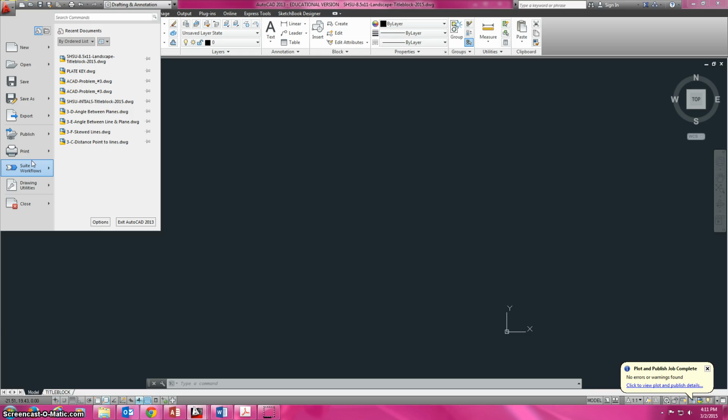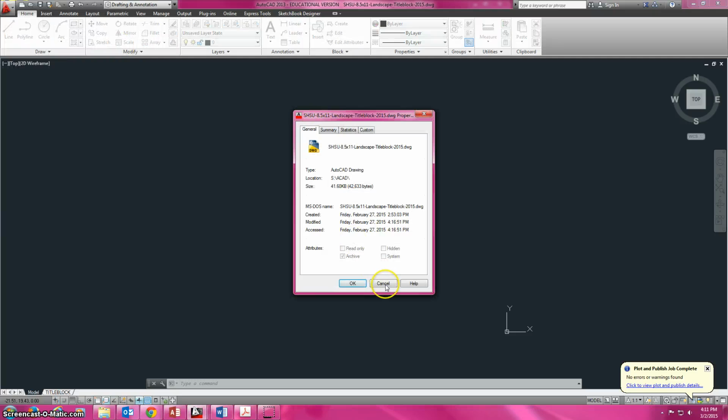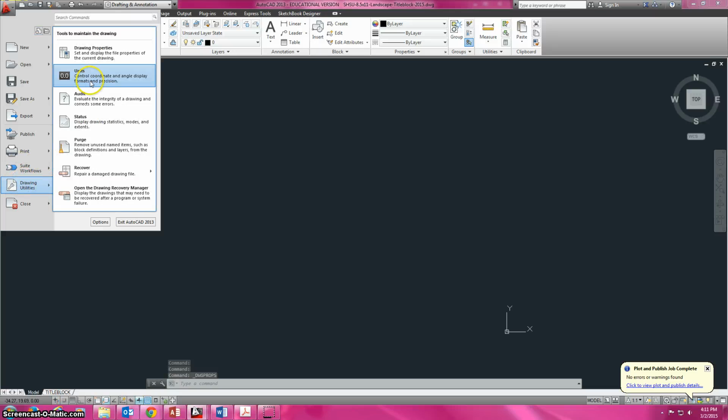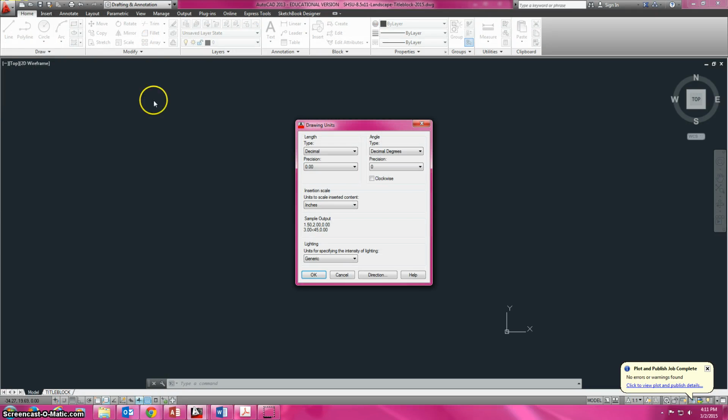So you literally click on drawing utilities and drawing properties. You can check different things like your units. You can make sure it's decimal, etc. So if you needed to change it to architectural, you could. We're going to leave it plain old decimal and plain old inches.